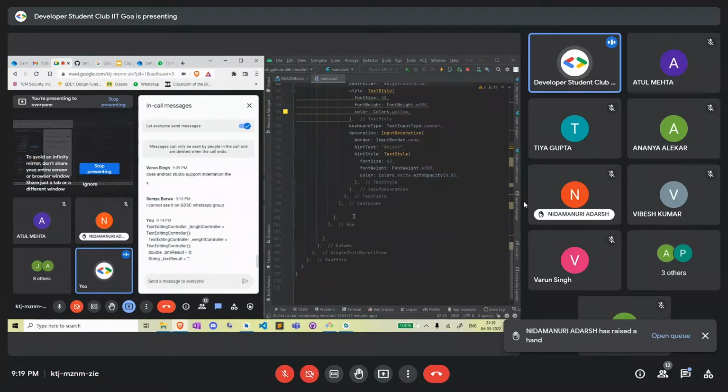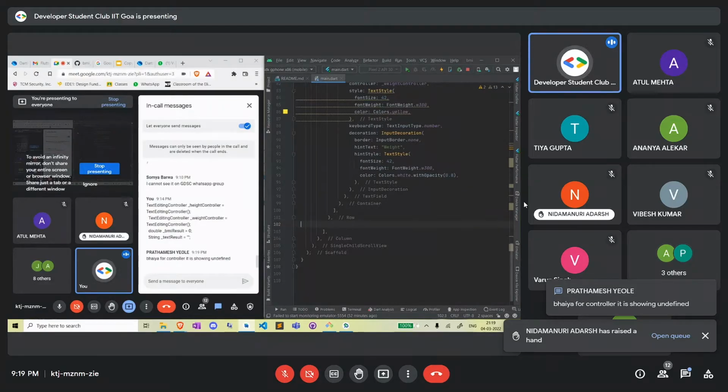So let's see. We finished the container. Now we just conclude this row widget, and right after the row widget, where for controller it is showing undefined.